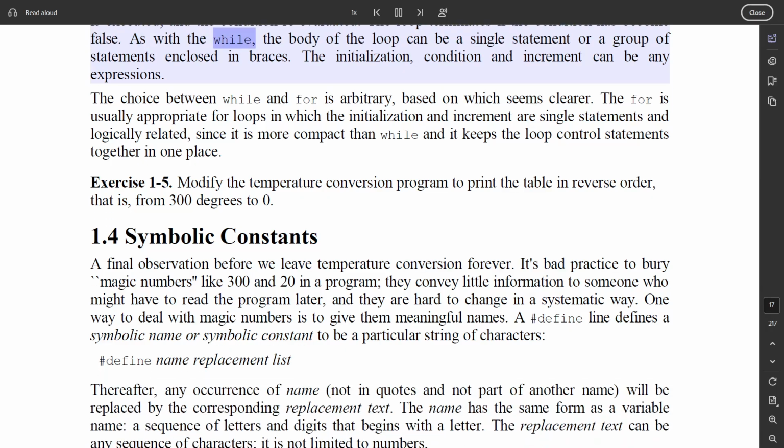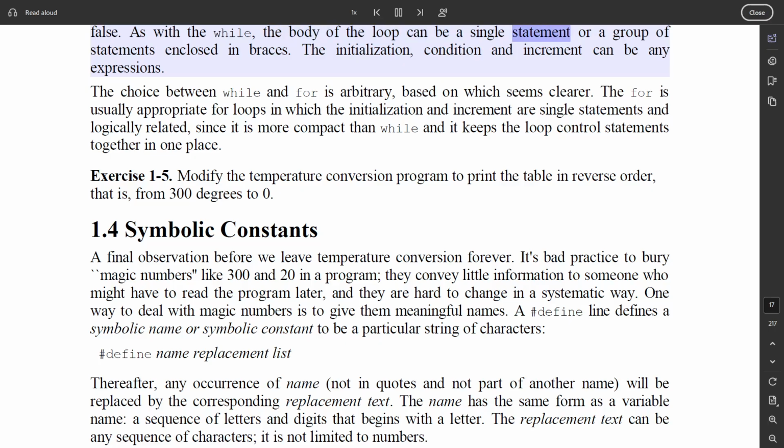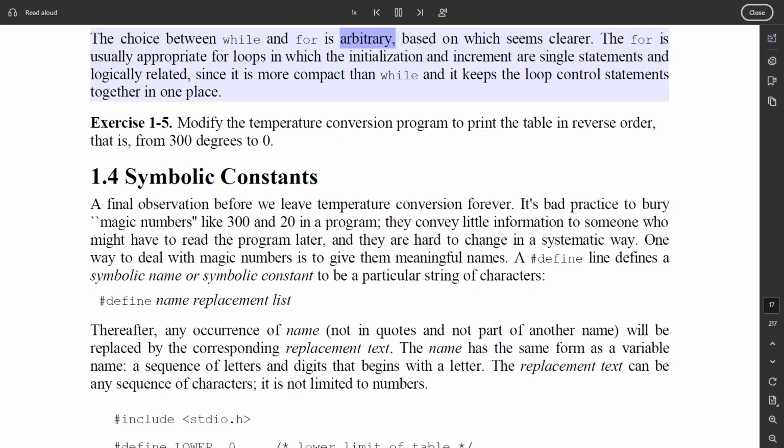As with the while, the body of the loop can be a single statement or a group of statements enclosed in braces. The initialization, condition, and increment can be any expressions. The choice between while and for is arbitrary, based on which seems clearer.